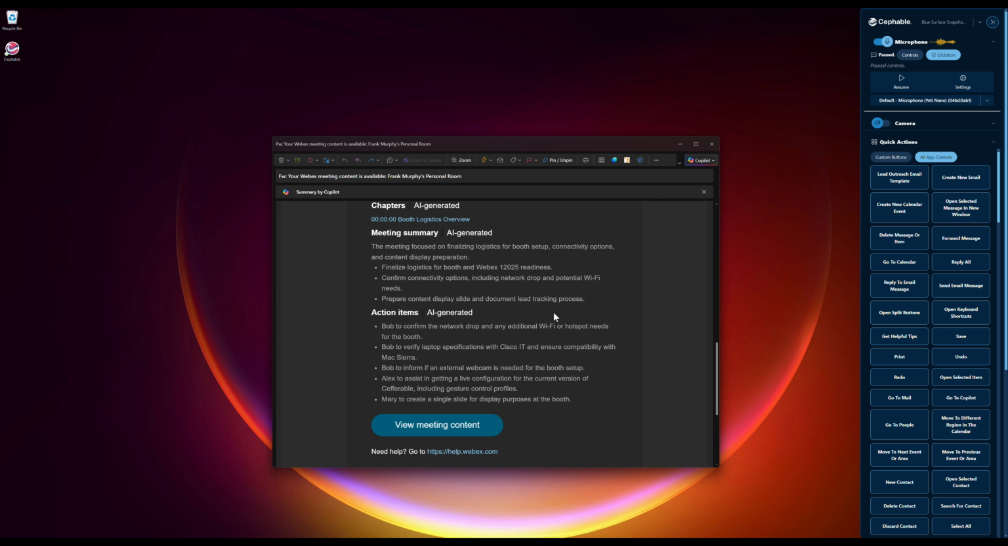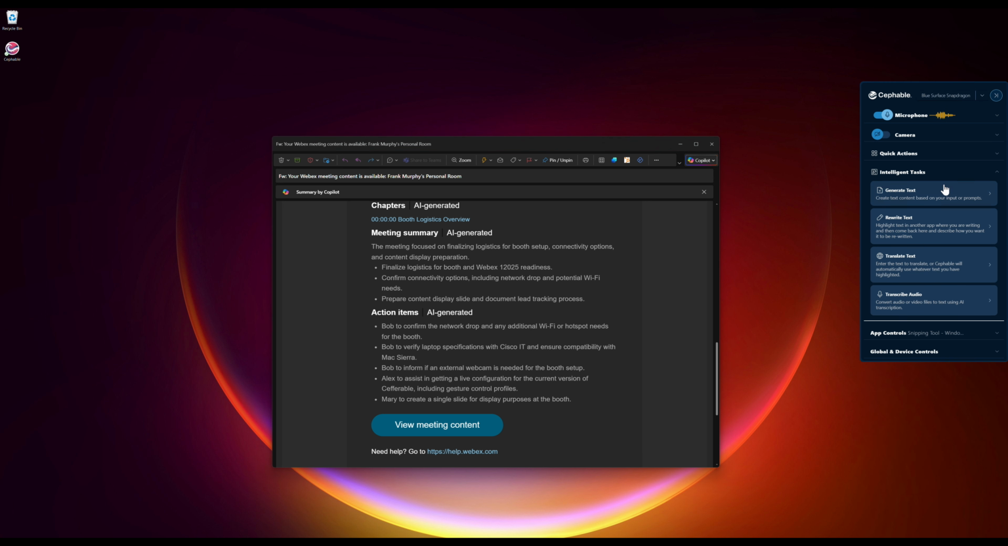Here I have the meeting summaries that is AI generated from within Webex, and I can take the meeting summary and action items and start using them in other apps in order to take notes in my CRM, send follow-up emails, create documentation, and more using Cephable's intelligent tasks. So I can collapse these other pieces of the panel and look at the generate text, rewrite, and translate that are going to be important here.